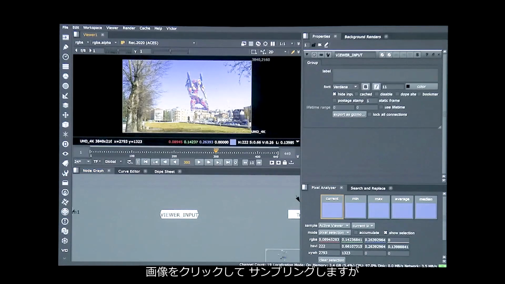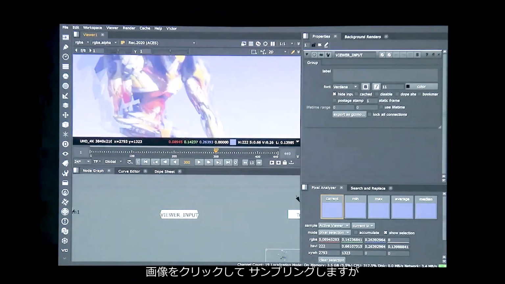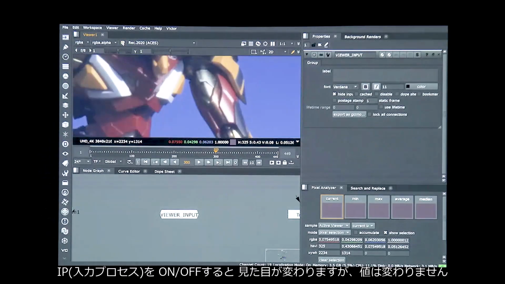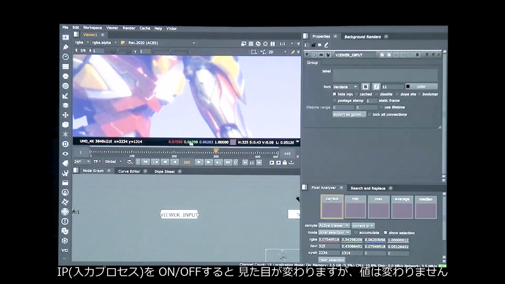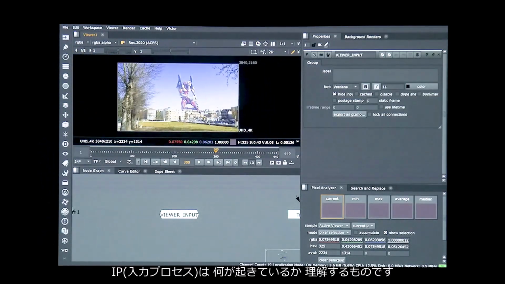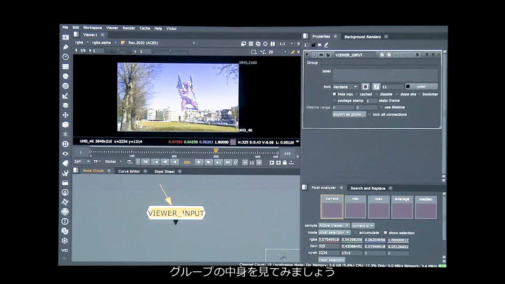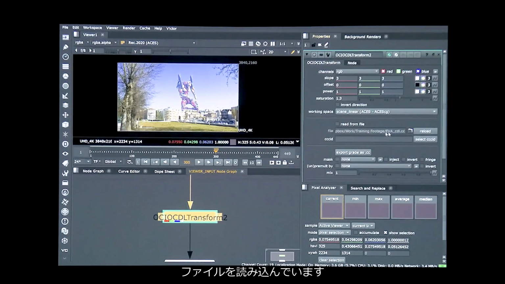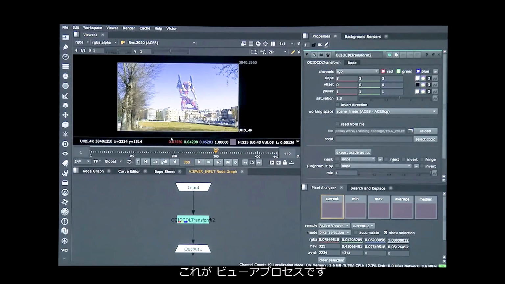So if I click in here, now I'm sampling this image. If I remove the input process, see that it's looking different? Well, the values are not changing. So the input process is just for me to understand what's going on. So let's see what is inside. And here you are, an OpenColorIO CDL transformation. So I have a file in there that is just giving me certain transformations. And that is my viewer process.